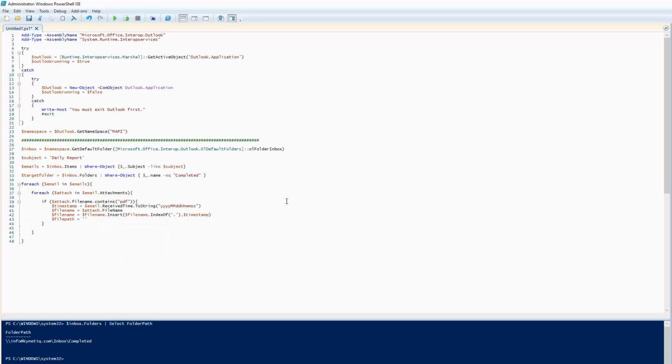Our file path will be where we will save the attachments. Then we actually save it to the file path with our new file name, like so. We will then move our completed email to our target folder that we set up earlier in the script.